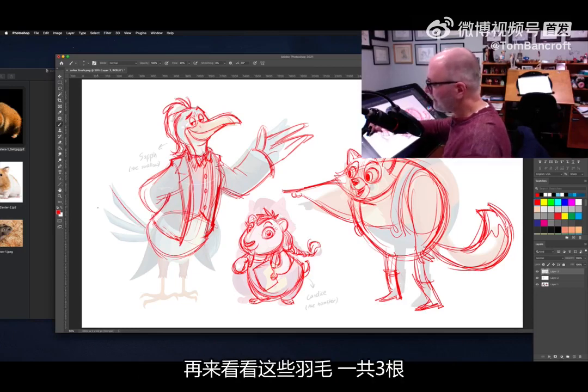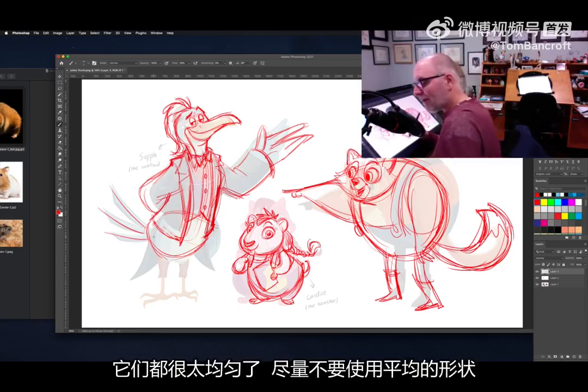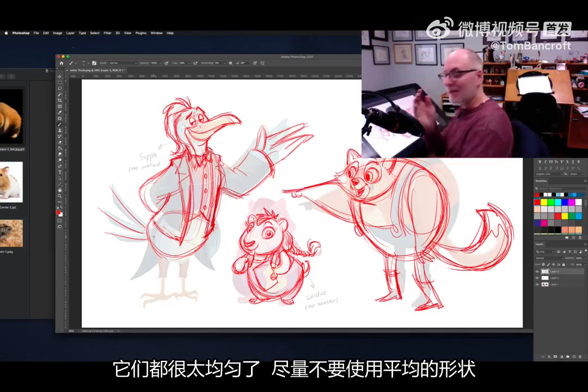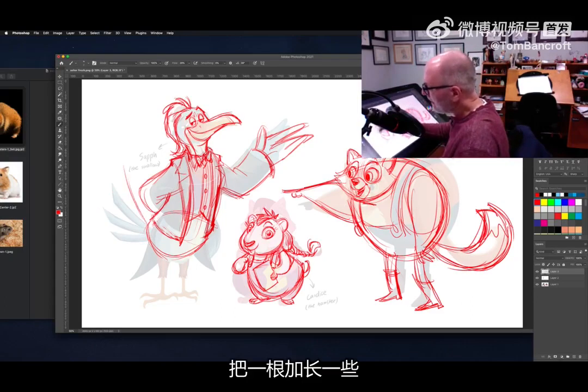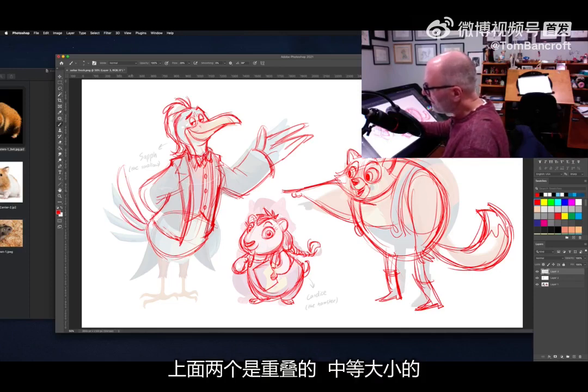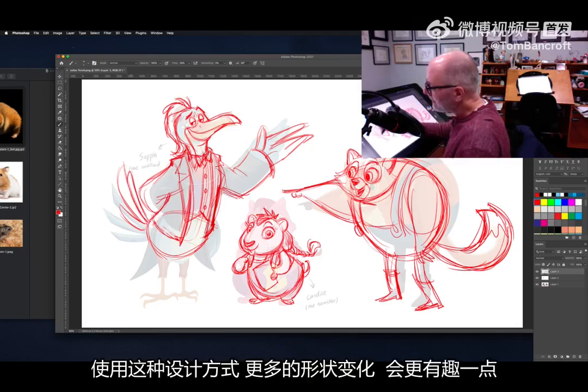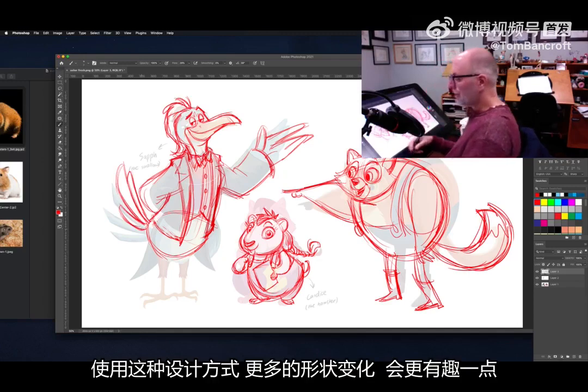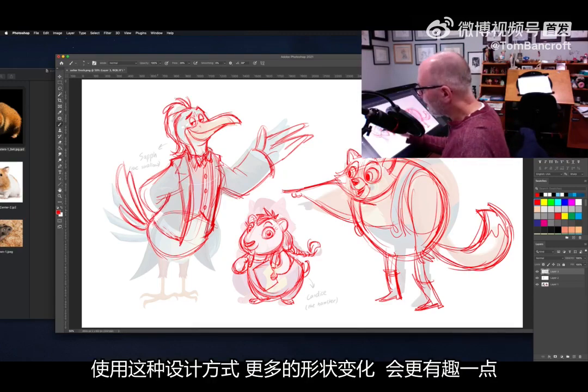And look how these feathers are. 1, 2, 3. They're all very much kind of even. So you never want to do even shapes. So let's have one be a little bit longer. Maybe the next one is really small. And then there's like these two are overlapped, but that's medium sized. So it's more like that kind of a design. And that has a lot more shape variety. It's a little more interesting.